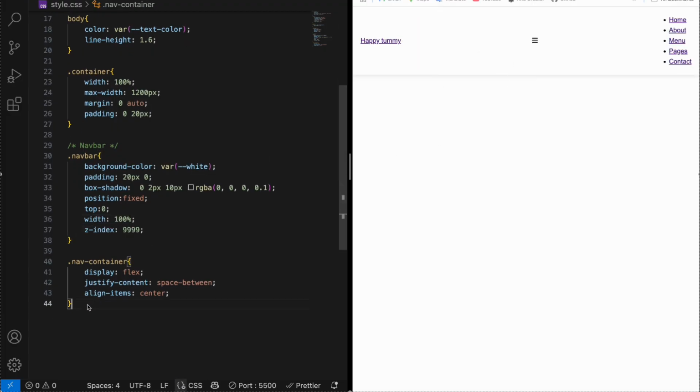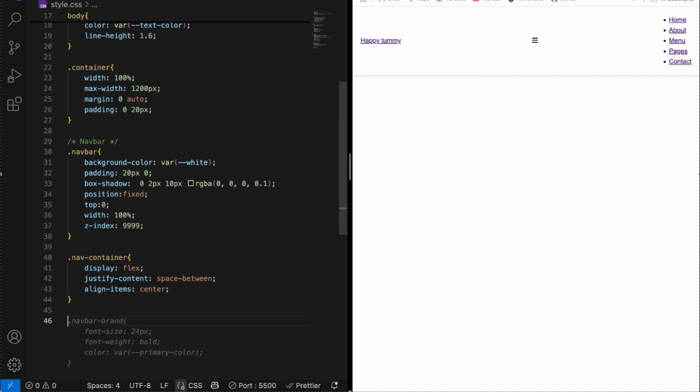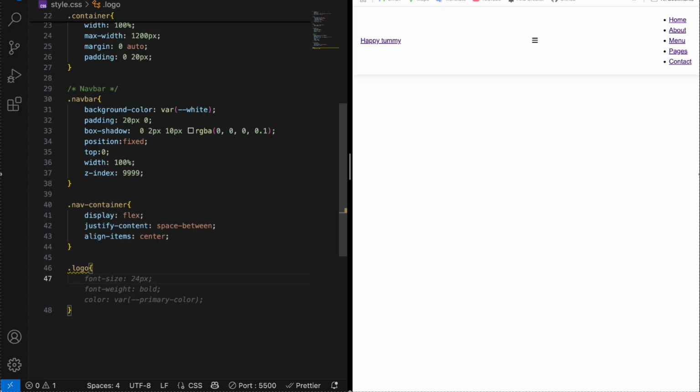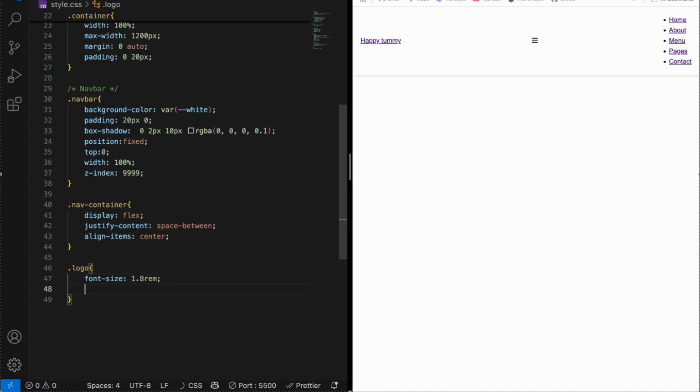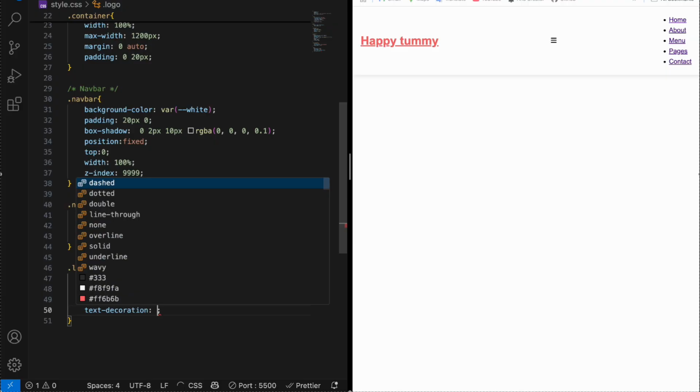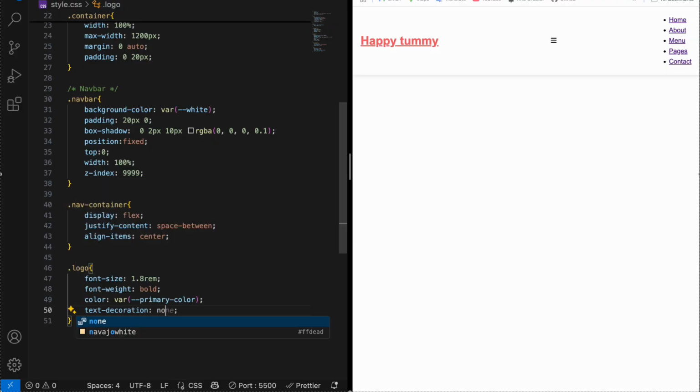Now let's move again and style the logo part. So here what I will do is add the font size to be 1.8 rem and font weight will be bold, then color will be var primary color. Okay, hit enter and you can see it looks good, but we will remove the underline, so text decoration will be none. Now it should look fine.